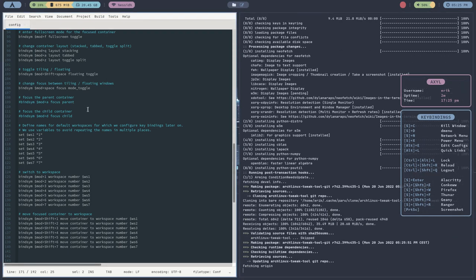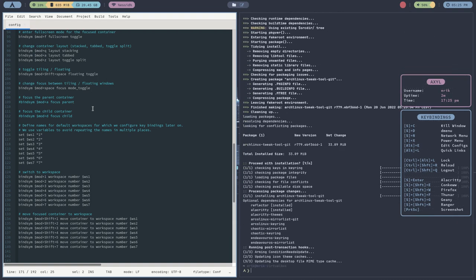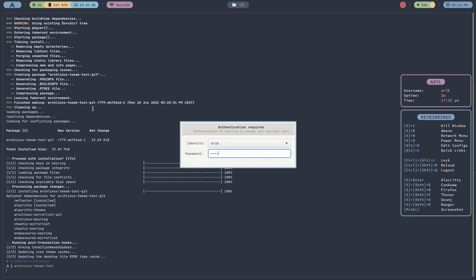Super quitting. Killing windows, Super C. Okay, Super C. Arch Linux Tweak Tool. Coloring is nice, but I guess I need to type the whole enchilada. Voila.